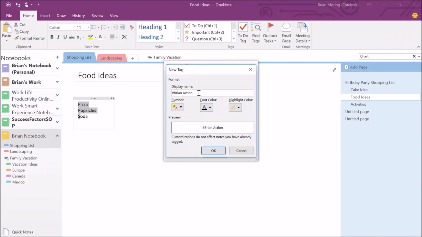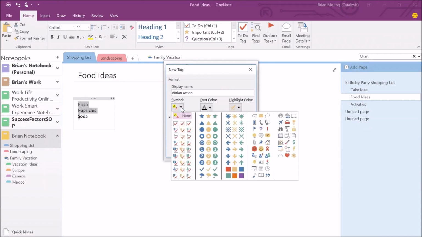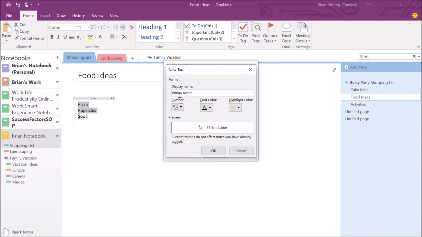I can also create certain symbols with it as well. I want it to have a check mark so I can make sure, did I finish that task? Yes, and I can check it off. So I'm going to add maybe this little star icon with the blue and check mark to be part of the symbol. I can also change the highlight color. I want it to stand out really big, so I'm going to highlight it green.